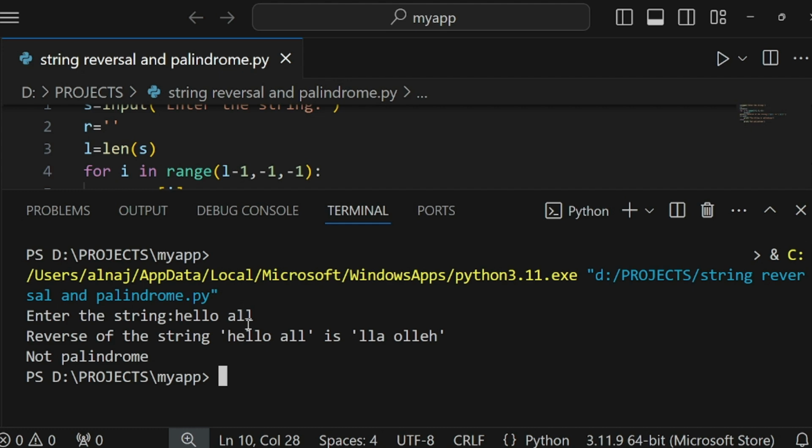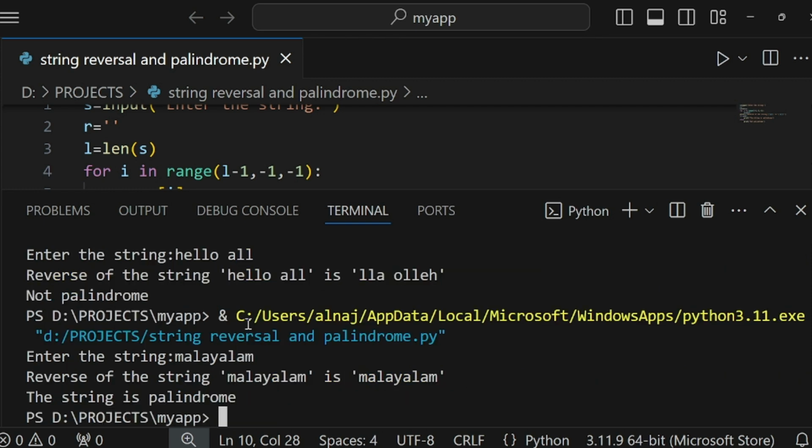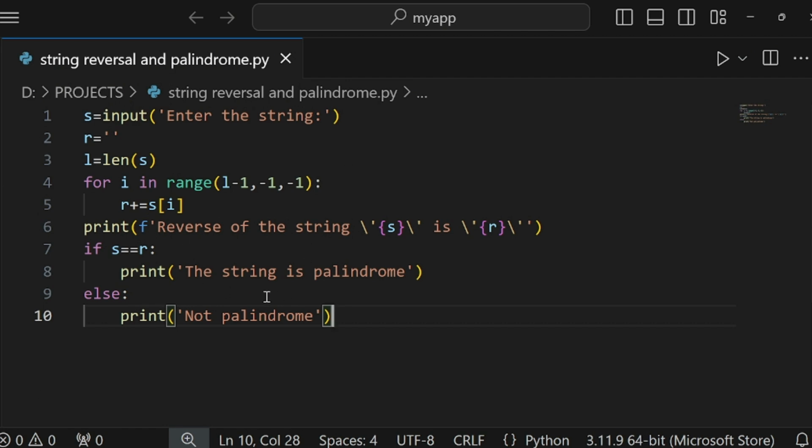Okay, the string is hello and the reversed string is olleh. This is not a palindrome. Let's check with a palindrome string. Okay, Malayalam is a palindrome and the program says it is palindrome itself. So this is the program to check if a string is palindrome or not and to reverse a string. Thank you all.